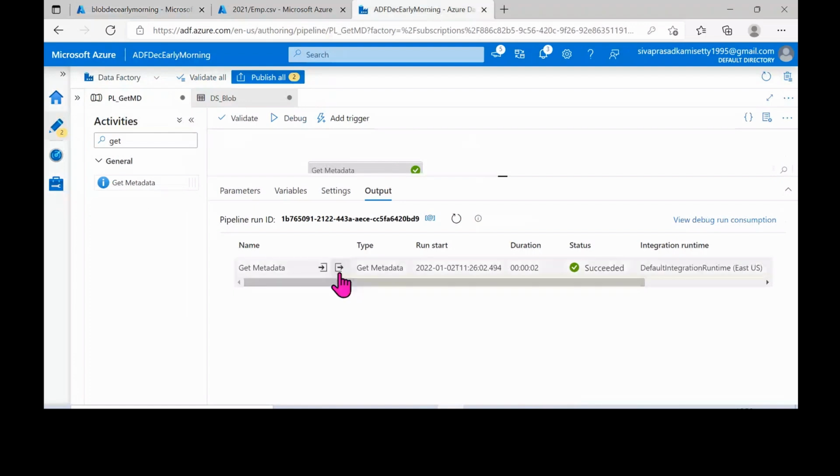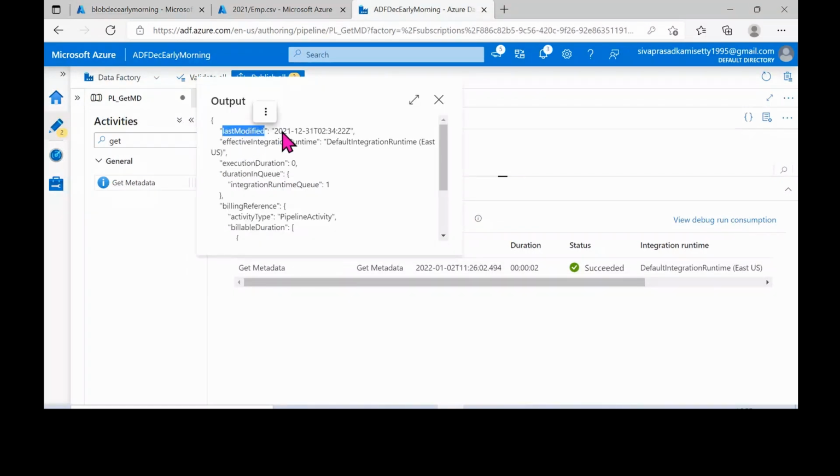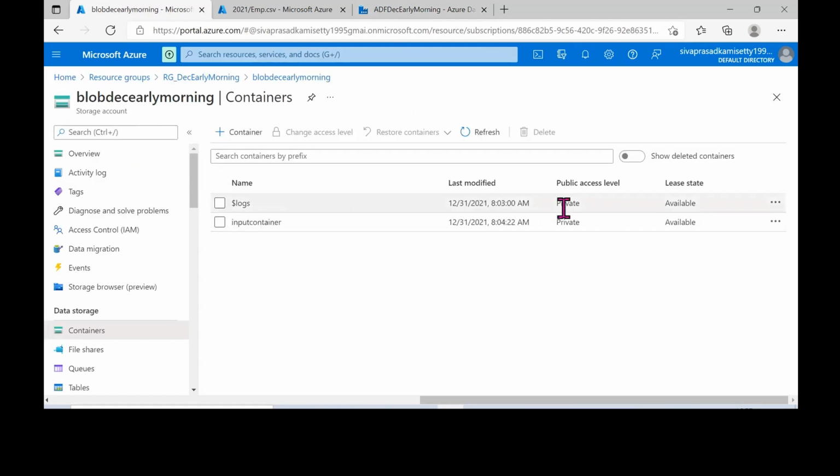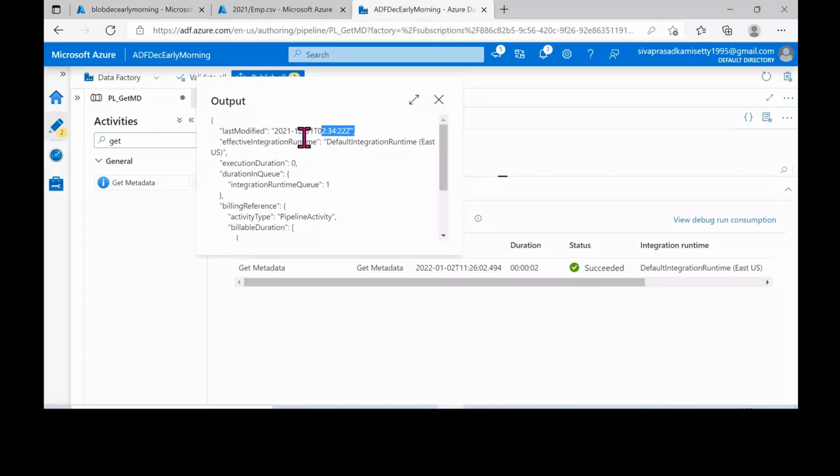So let me click on the output here. If you see here, this folder was last modified on December 31st at this time. This is nothing but your UTC timings. Basically our Azure Data Factory will follow UTC timings, so that is why this is in UTC. Whereas the folder which I have created is in normal IST timings. So that folder was last modified on this particular date and time.